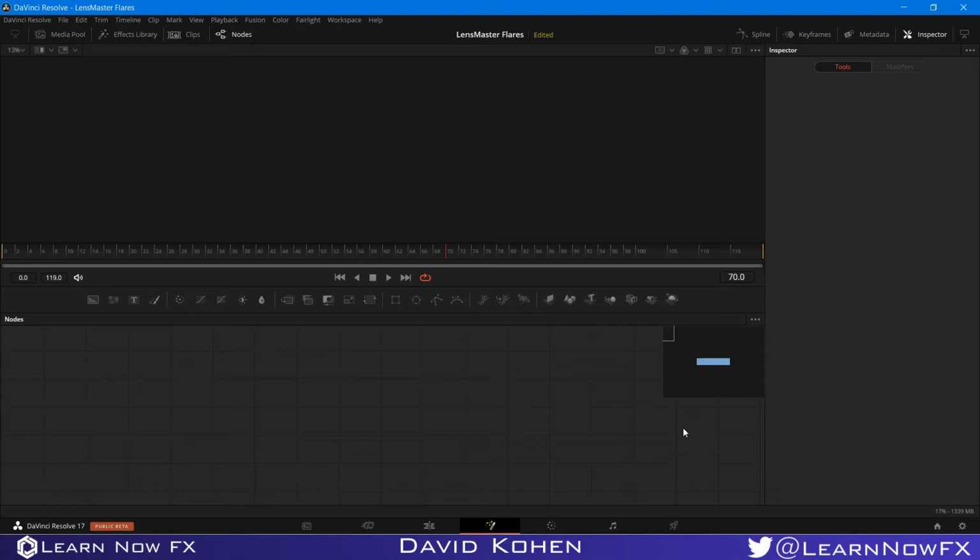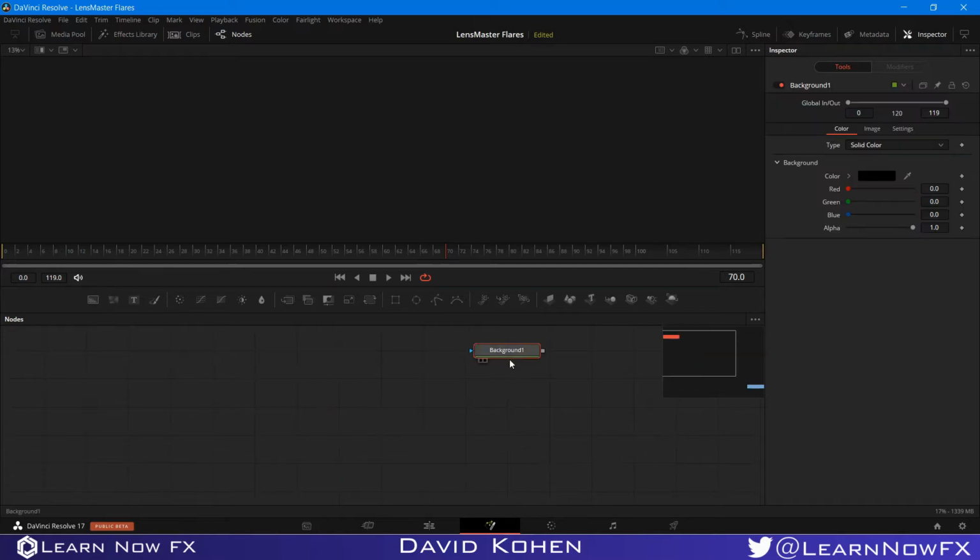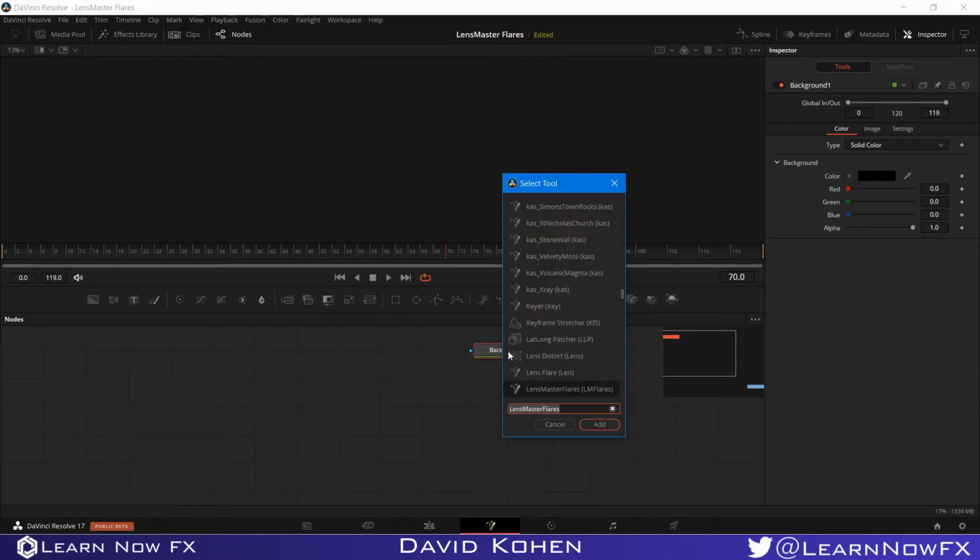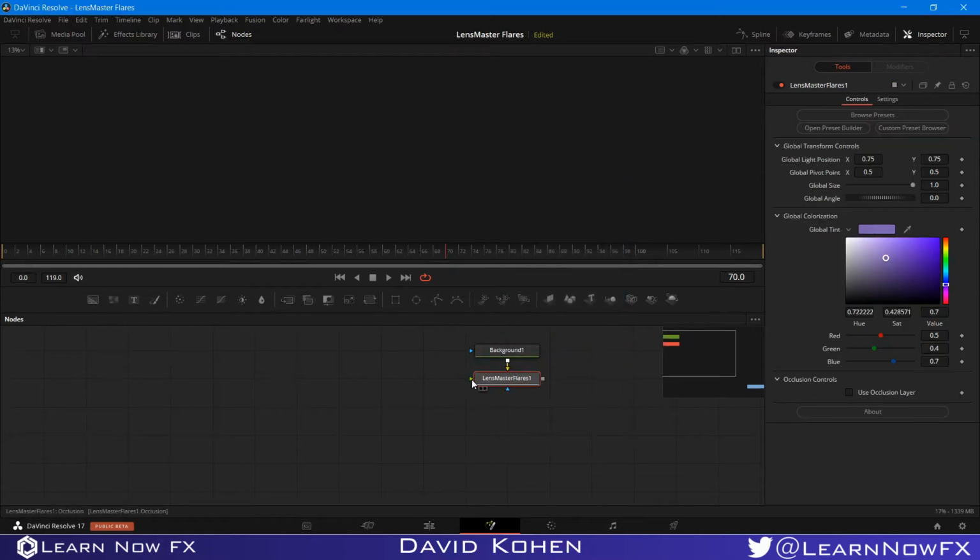Today, we're going to be taking a look at all of the core elements in LensMaster Flares. So let's get started. First thing I'm going to do is grab a background node to add LensMaster Flares to, and I'm going to press Control Spacebar or Shift Spacebar, search for LM, LensMaster Flares, and I am going to send this to the viewer.